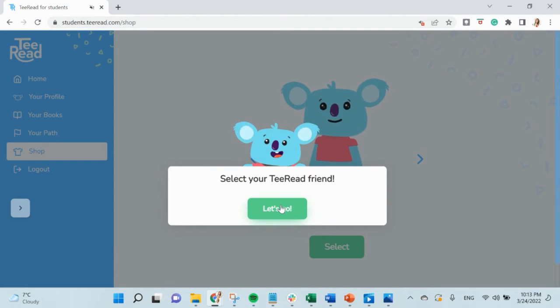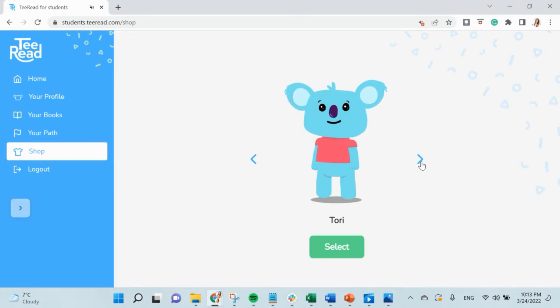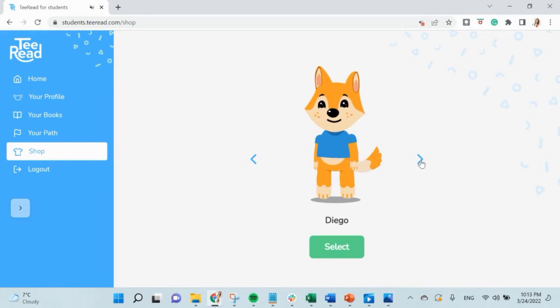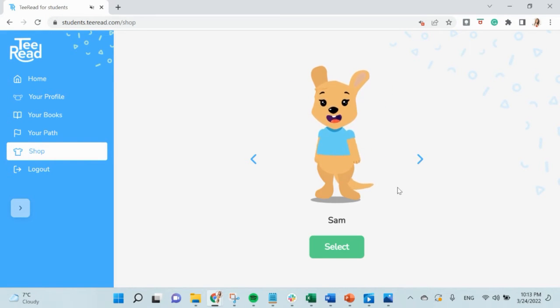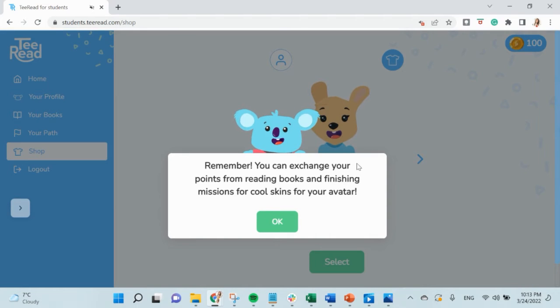Who is a TeeRead friend? It's a little avatar following their reading journey. The koala, Diego the dingo, and Sam the king. Once they select a TeeRead friend, they now know that they can exchange points from reading books and missions for different outfits for their avatars.